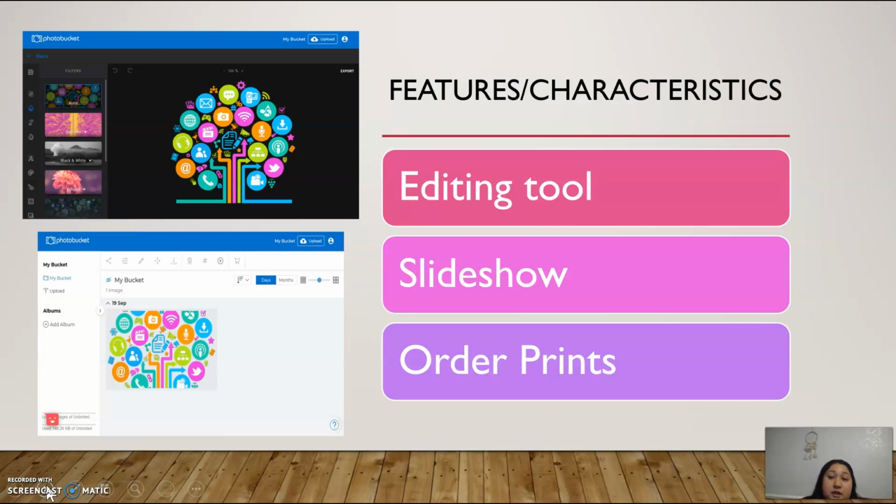Some features and characteristics that I found were the editing tool, where you can edit your photos, you can change the filter, you can crop the image, you can add text to the image, and you can also draw or paint on the image. The next one is slideshow. You can play a slideshow of all the photos you have stored in your albums, or all of them stored in your PhotoBucket, and you can also order prints of specific photos that you want, and they'll ship it to your house.